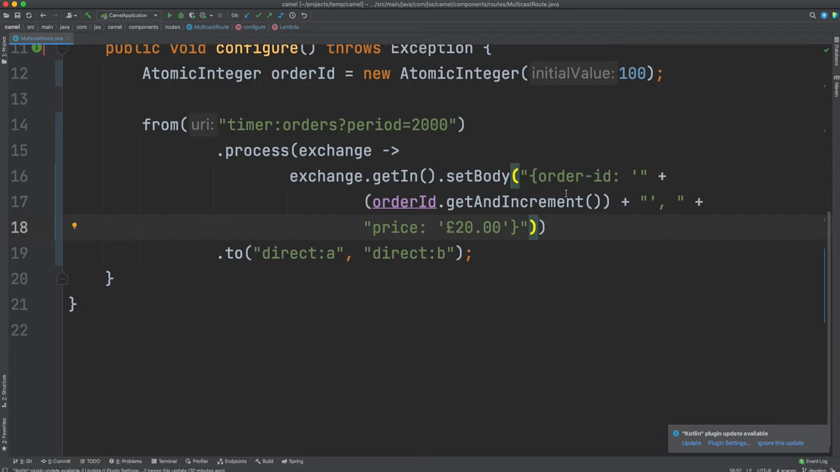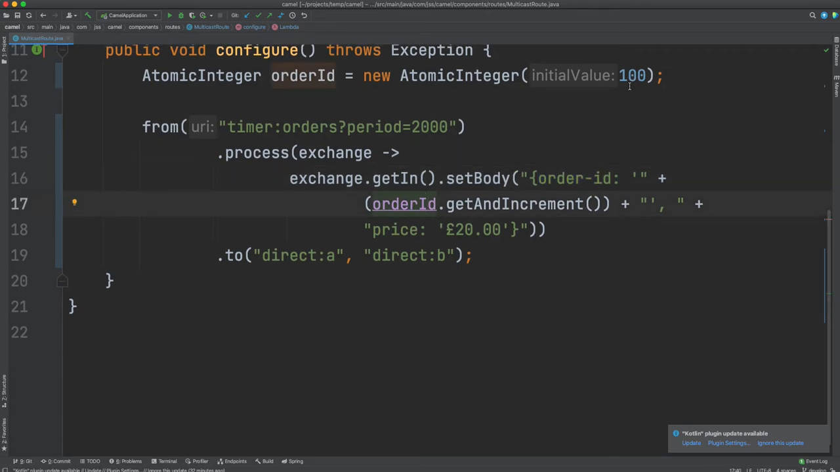So what we are doing is sending a JSON text. We are saying the order ID is, every time this ticker happens, you just increment the order ID. So it starts from 100, 101, 102, 103, something like that. And I'm saying this is the price the customer has to pay.